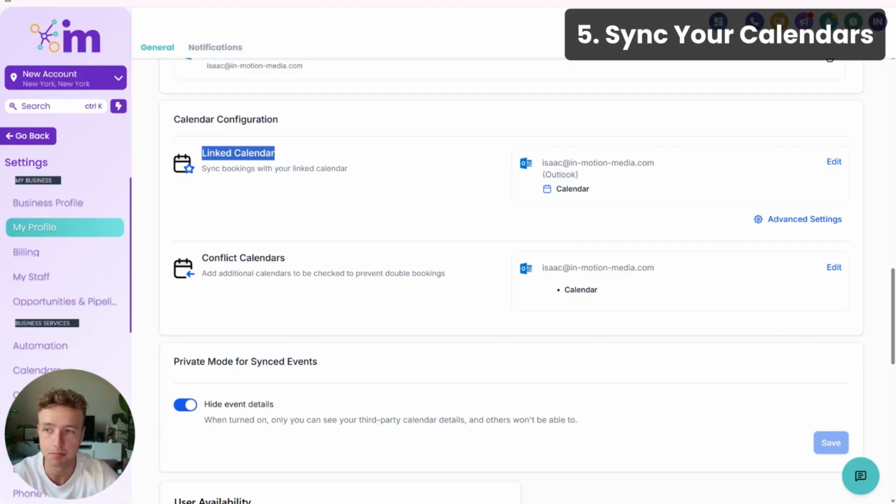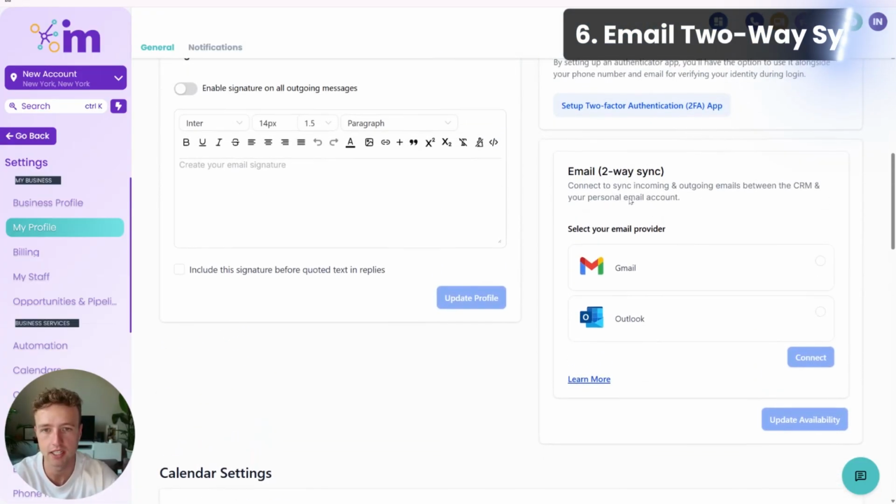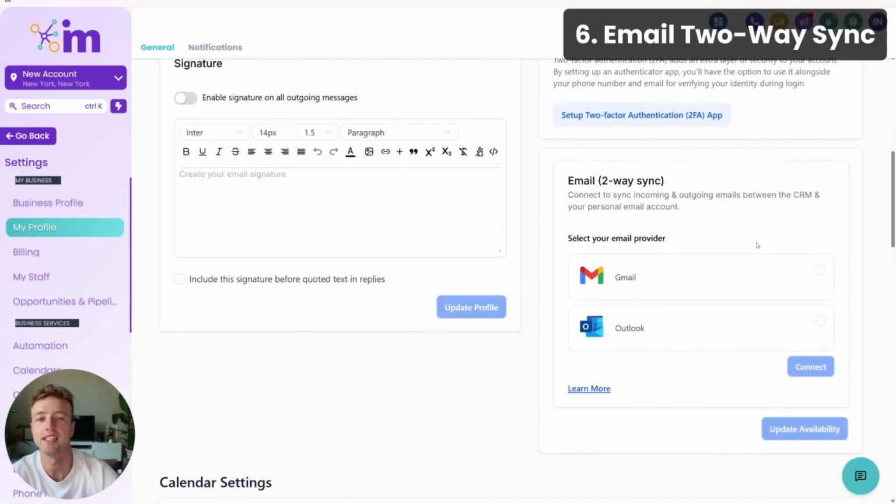So the next bit, while we're actually in my profile, I'm going to take you up a little bit to email two-way sync. So why is email two-way sync important? The way email two-way sync works is, let's say you send an email from the platform. So we've already gone ahead and created our dedicated email domain, but let's say you go ahead and send an email from the platform and someone responds to that email.